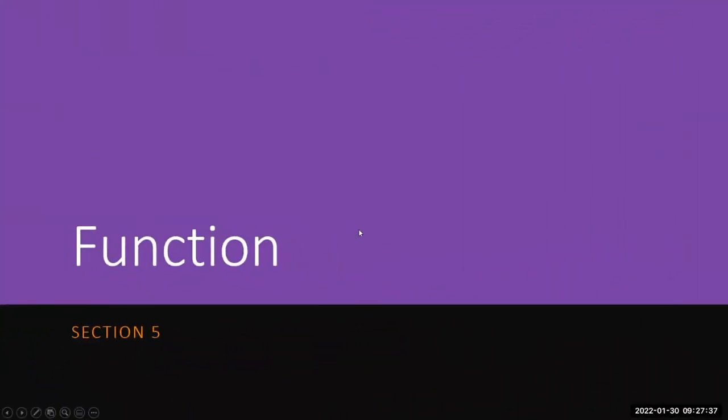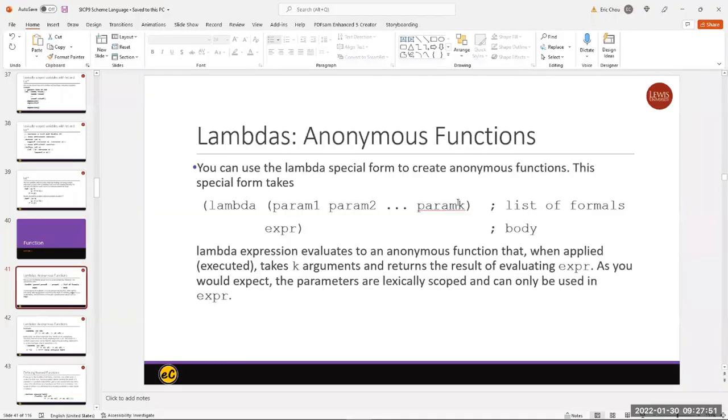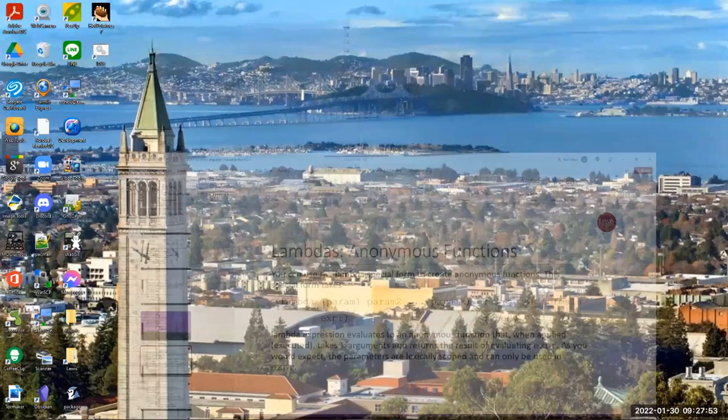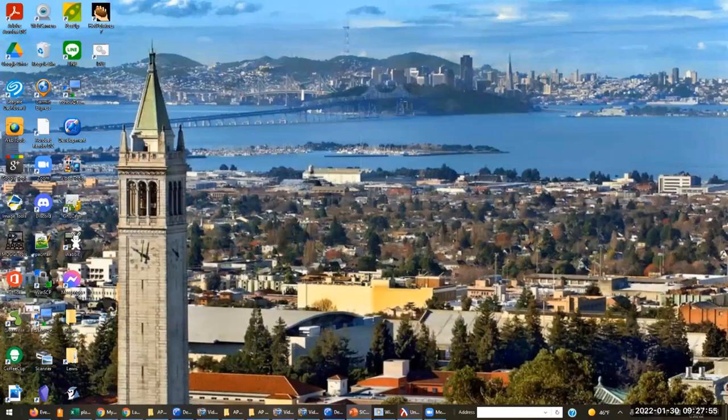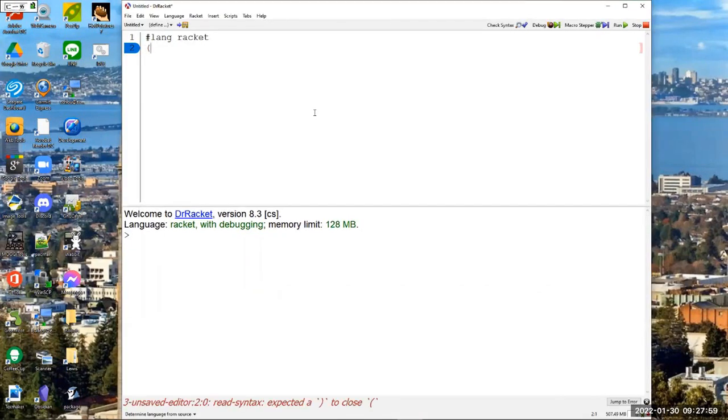Section 5, function. We are going to talk about functions, including the definition of a function, the use of a function, and also the anonymous function. First, let's look at the definition of a function. For the definition of a function, first you need to use a define.